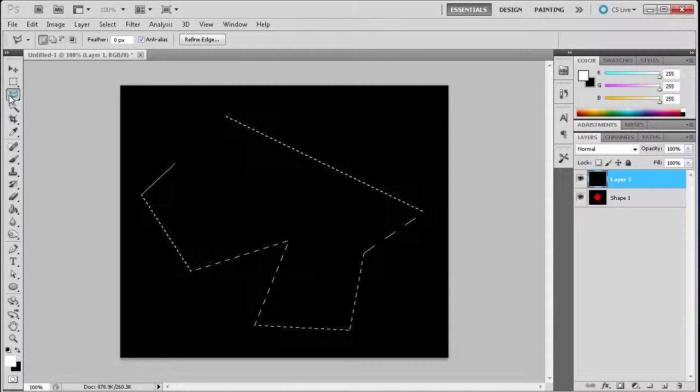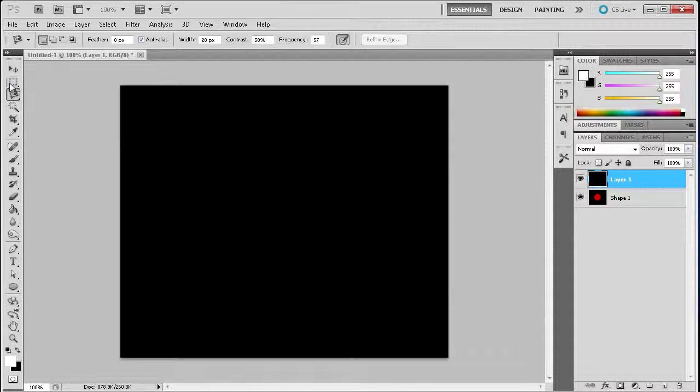So the last tool is probably the most dynamic, I think. It's the magnetic lasso tool. I'm just going to deselect with Control D. That's a nice tip if you're making selections and you mess up. You can just press Command or Control D and it will automatically deselect and you can start over.